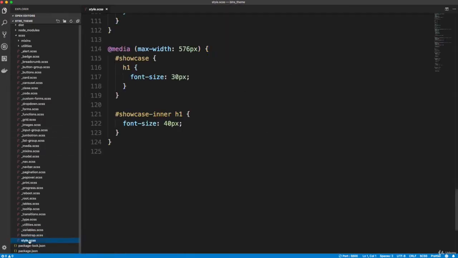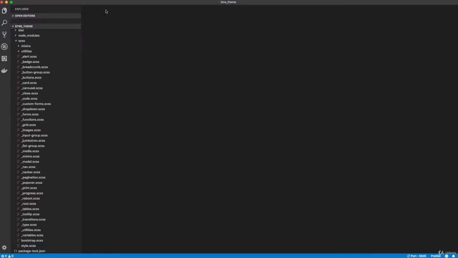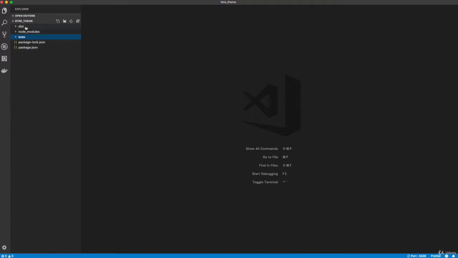I also have a style.scss file with all the custom styles. The partials, the underscores, don't get compiled. The only two files here that get compiled into regular CSS are style and Bootstrap. If we look at our dist folder and look in assets CSS, you'll see the compiled style file and the Bootstrap CSS. This is the custom Bootstrap CSS file with those custom colors.